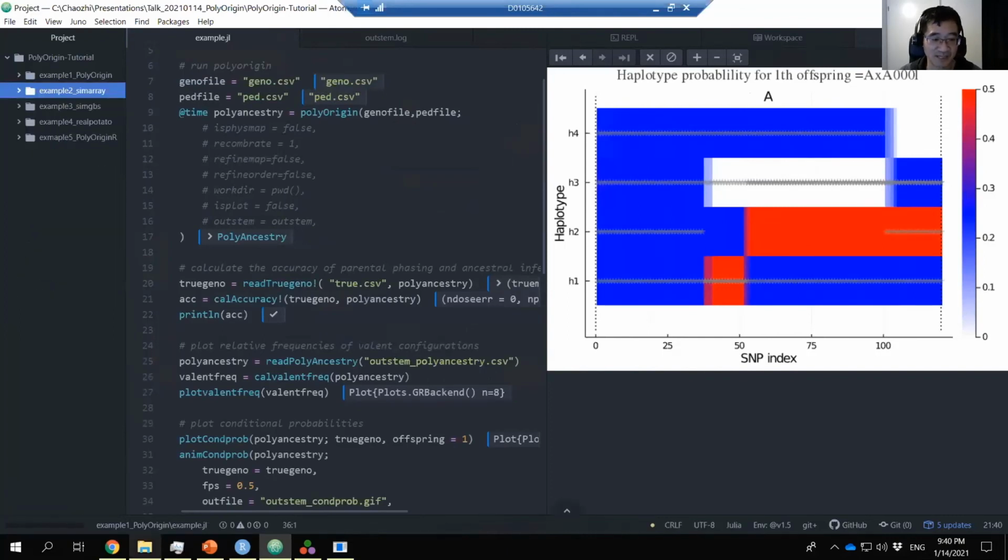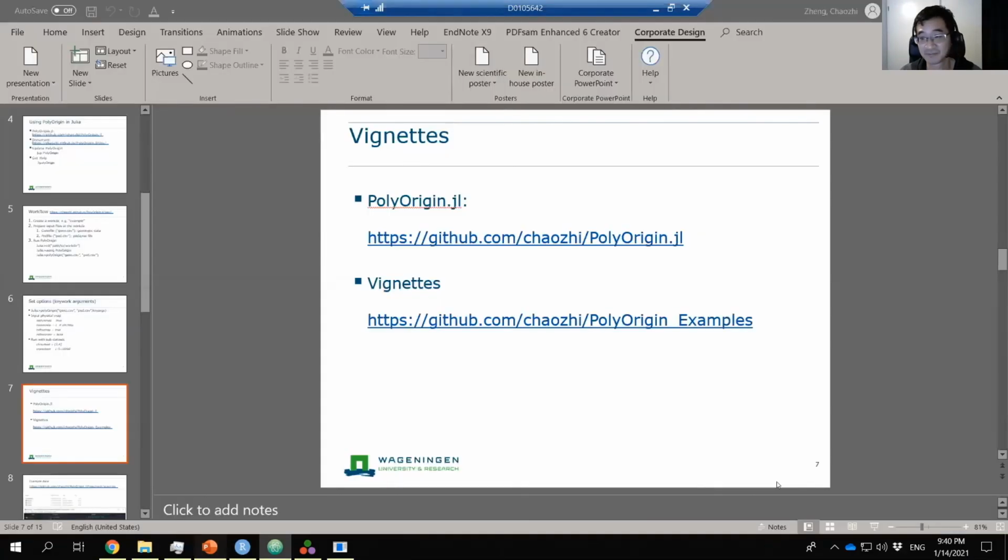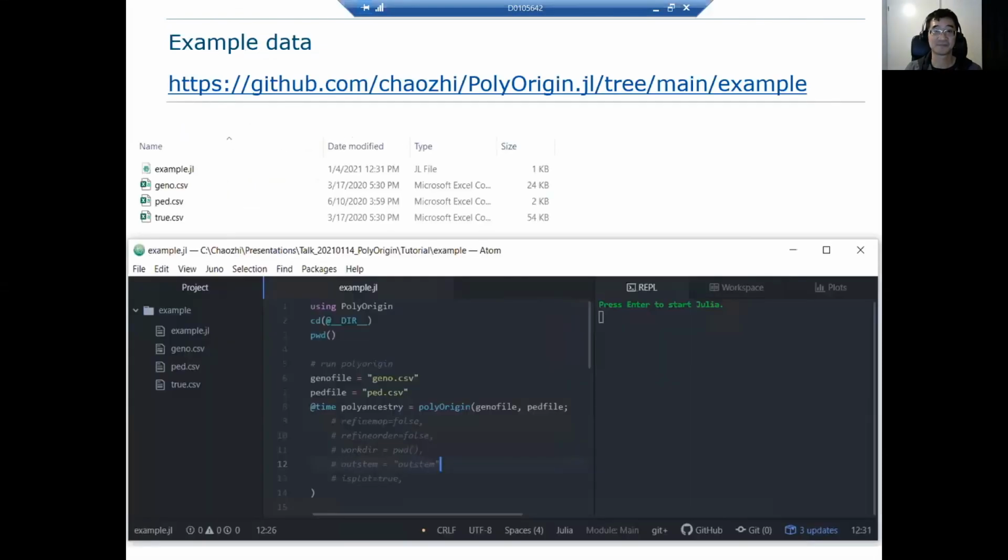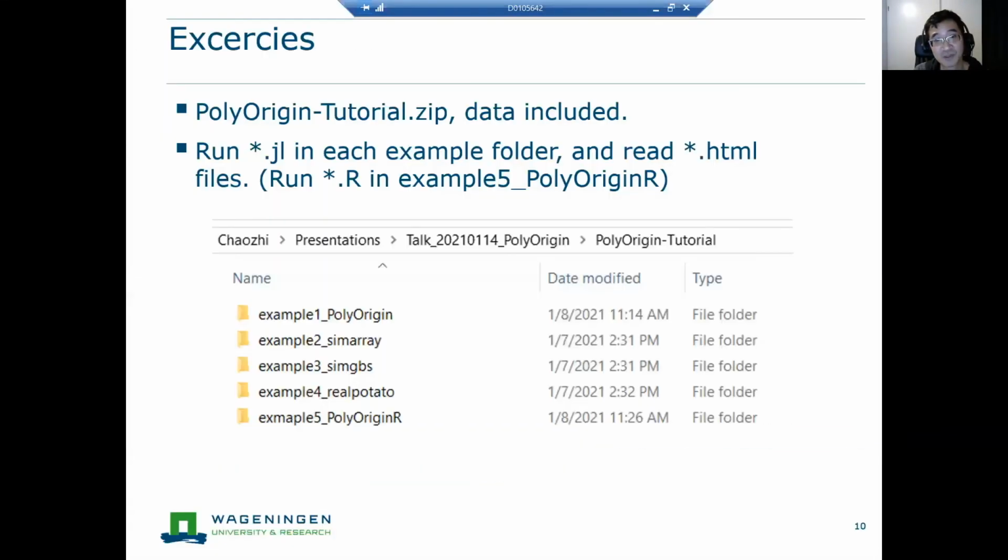Maybe I should go back to here. Yeah, just showing the screen for the demonstration. There are other examples. You can run them yourself in 5 minutes. You can run these three examples yourself. You can read this HTML file.